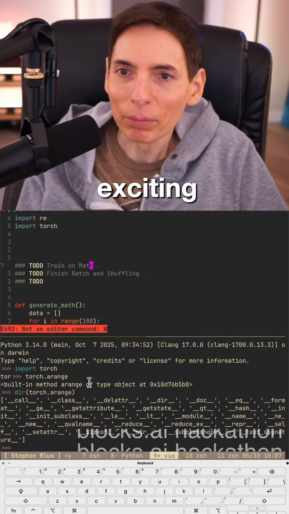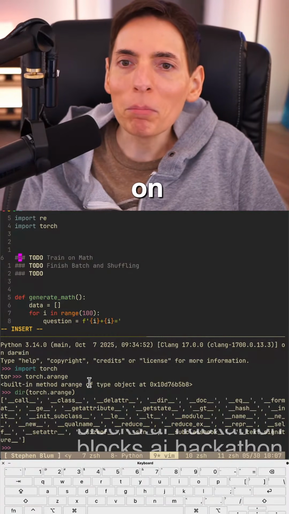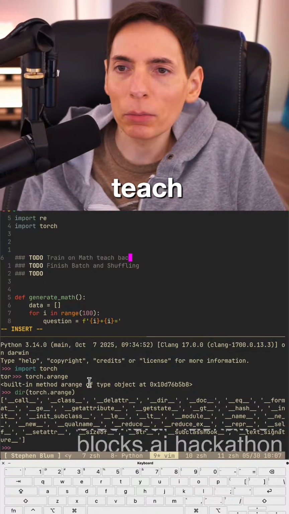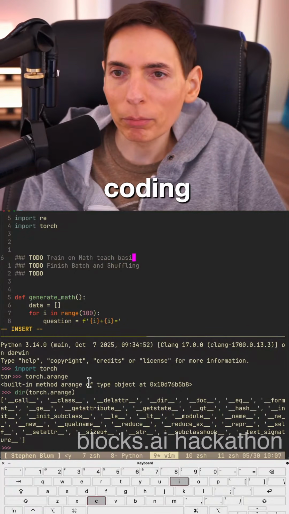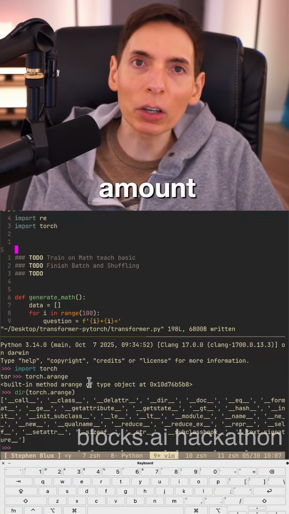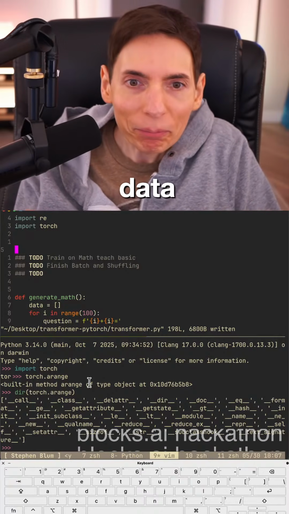That's very exciting. Okay. So training on math data. We're going to just teach it basic math. We also want to add positional encoding, which I keep pushing off because I know we don't need it for a small amount of data, and it gets more necessary if we get a larger amount of data.